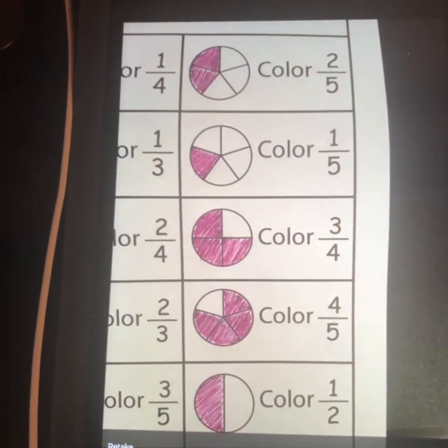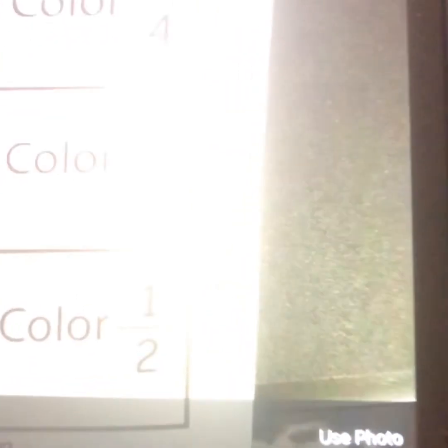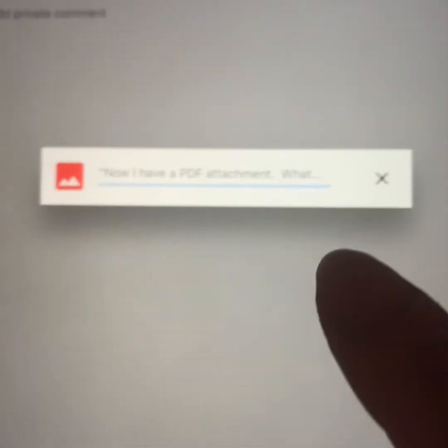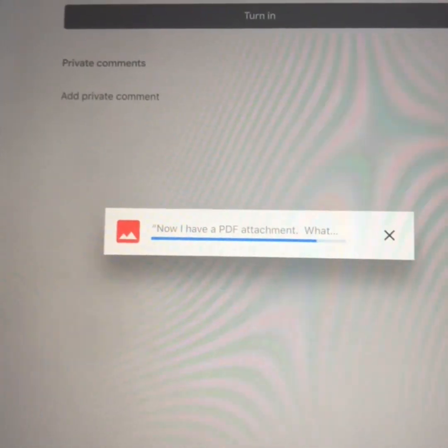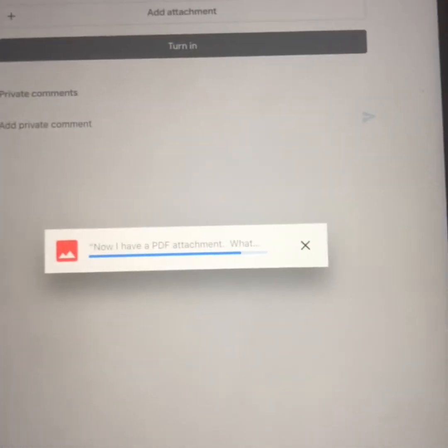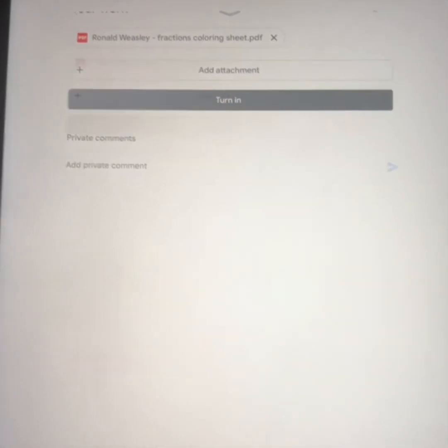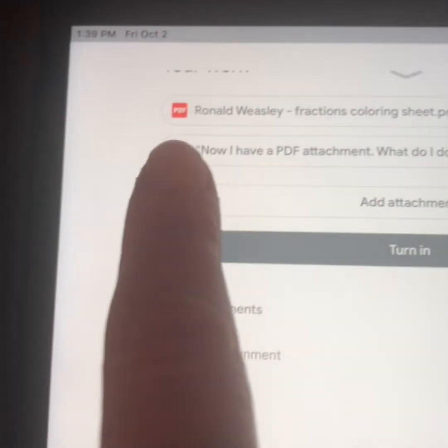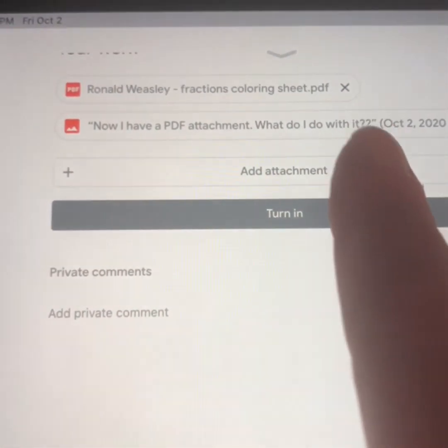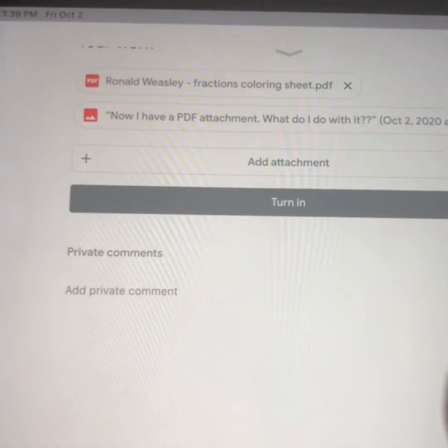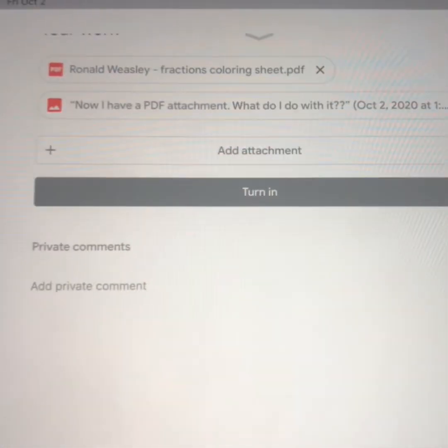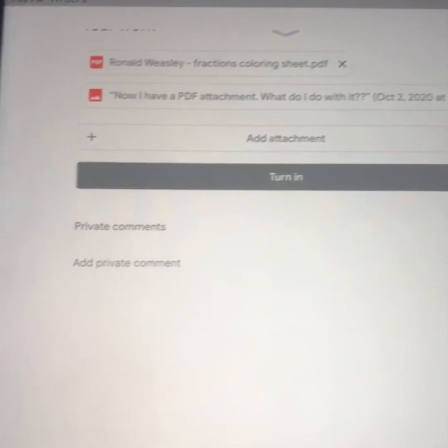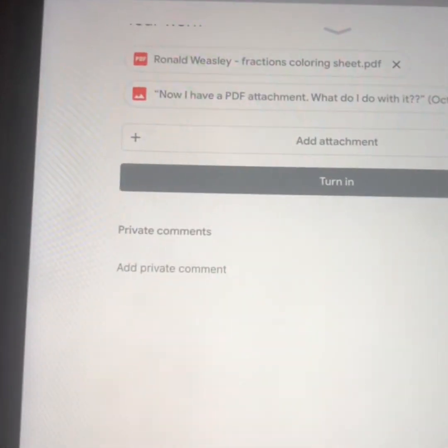So once you have that image, I'm going to choose down here, use photo. And it's loading my little attachment. Give it a second. And we should see. There we go. So now it named it, instead of with my name, the title of the assignment, right? Because I'm attaching something inside this assignment, which is great. So as long as I put my name on that document I just took a photo of, the teacher will know exactly who it belongs to.